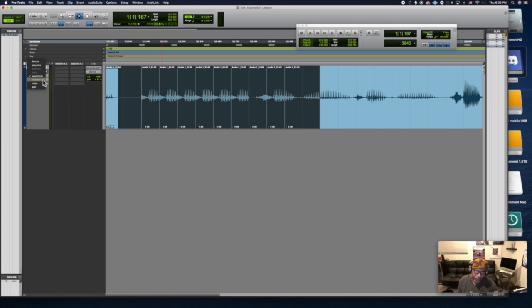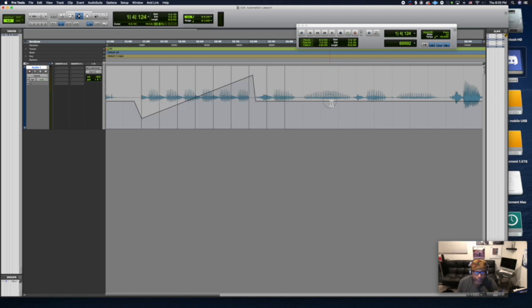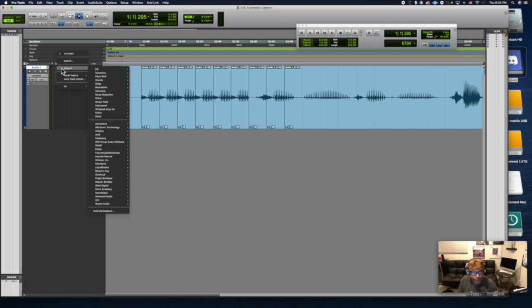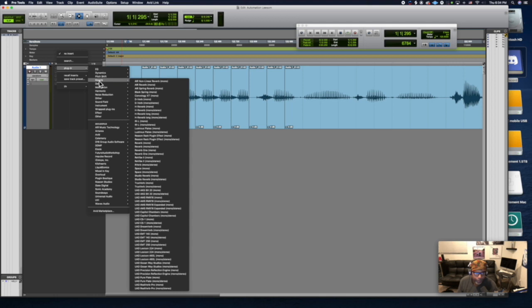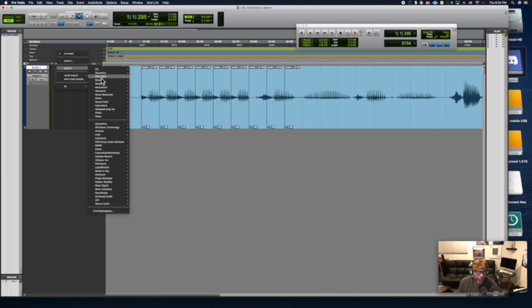All right, so you can also do the same thing with mute or pan, though I don't use these two. But let me erase this automation. You can also do the same thing with plugins or effects. So let's say we had, let's just use reverb, and you wanted, no, not reverb. Let's do a delay.